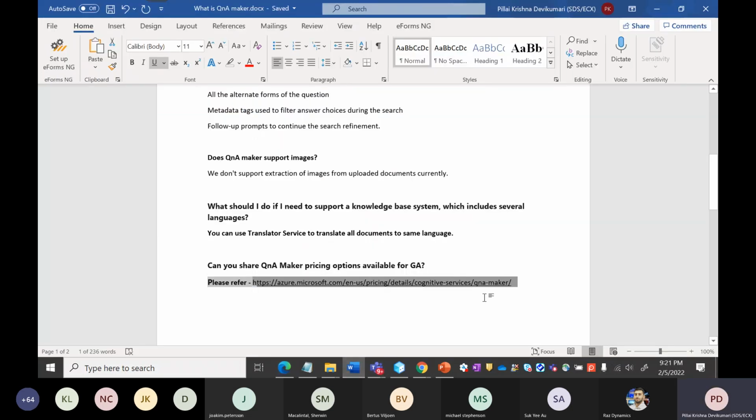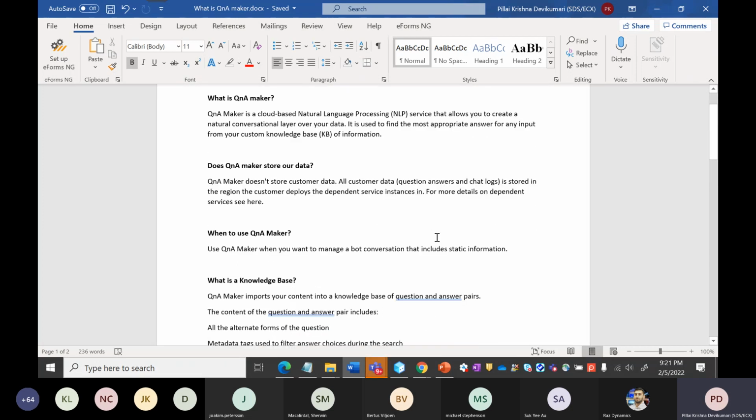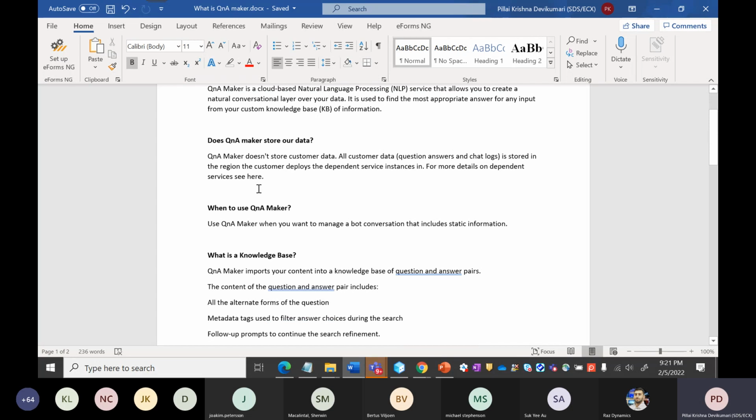A couple of questions I was expecting, I also asked the same question to the bot. So where does QnA Maker store our data? Does it actually store all our information or what does it do? All it does is collect the customer data, the question and answer chat logs, which are stored in the region. For example, wherever my Azure subscription is, within that subscription I store all these things within the dependent service instances. So I don't physically store in any database.